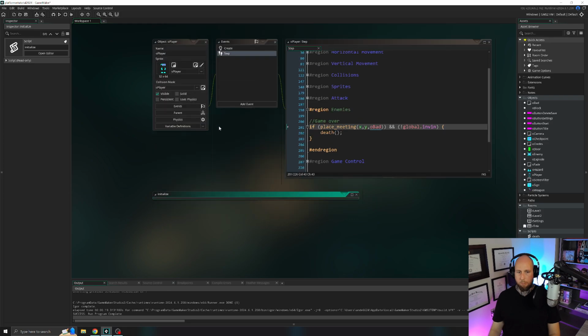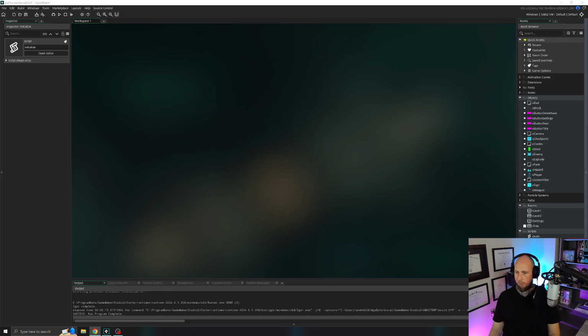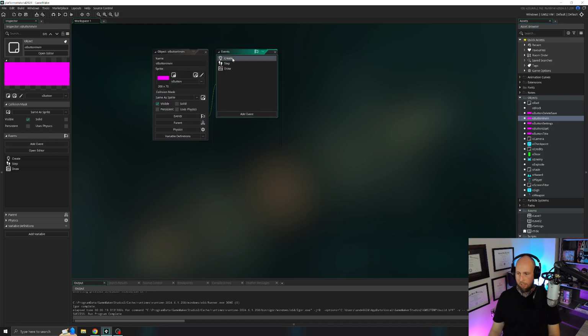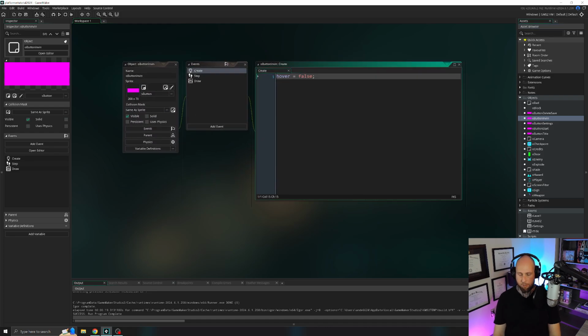And now we're going to duplicate our O button start once again and call this button O button invin for invincibility. In the create event, we're going to add some new variables. Off text equals invincibility /n to create a new line, off. And then copy this and call this on text, invincibility on.